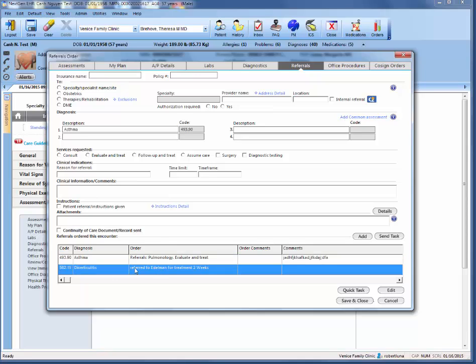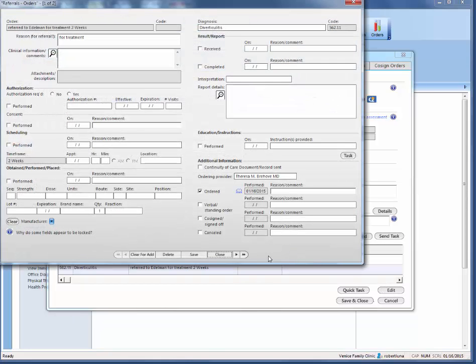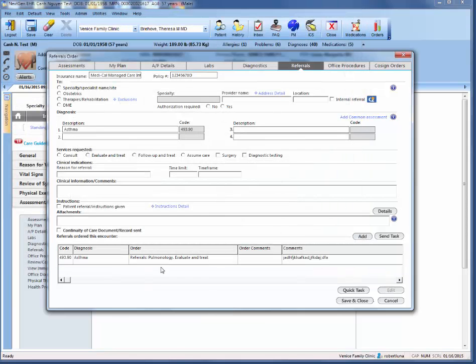Once again, we did the refer to Edelman in the last video under my plan, but we don't want it now. And in order to delete a referral, it actually doesn't let you right click and delete. So you would have to highlight it, select edit, come here to canceled, then save and close, and now we've deleted our referral.